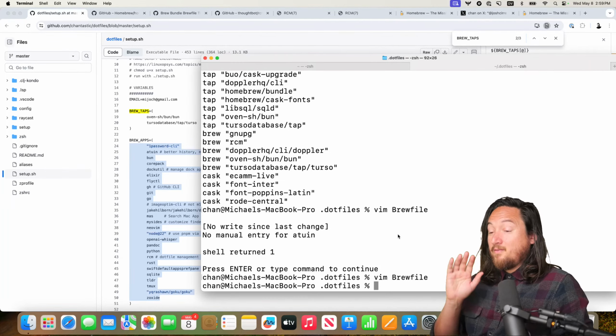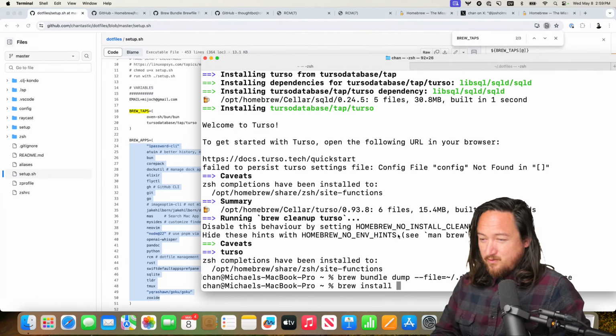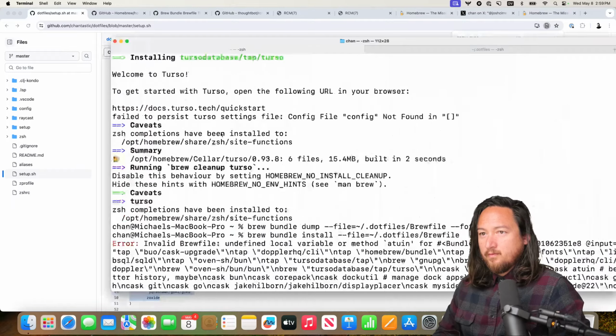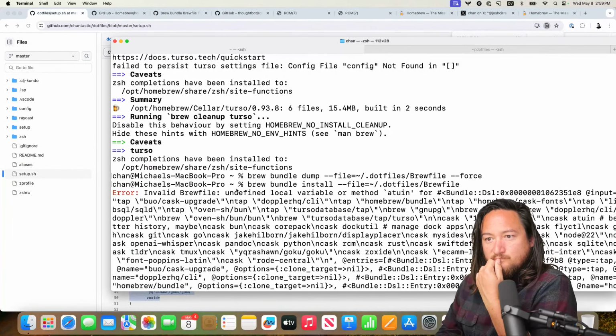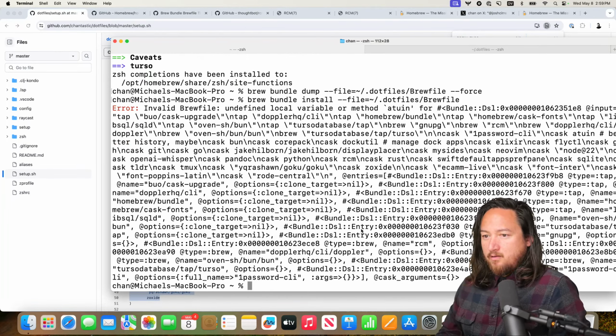Okay, so now that I've made those changes to my brew file, I actually need to brew bundle install the file, dot files, brew file. Whoa. Okay, so what do I do? Undefined local variable or method at twin. Okay.